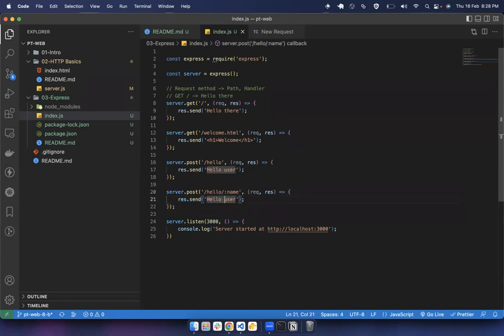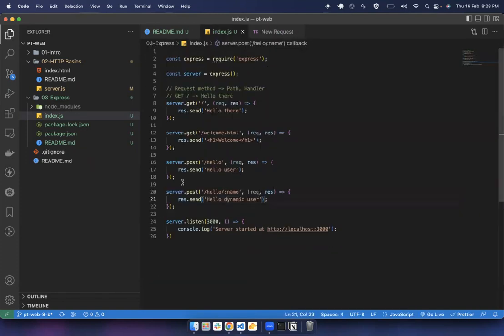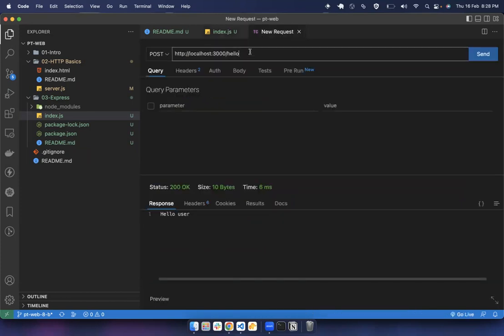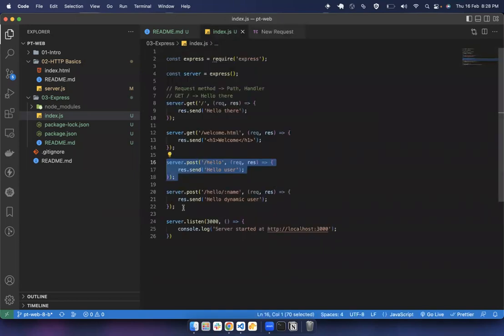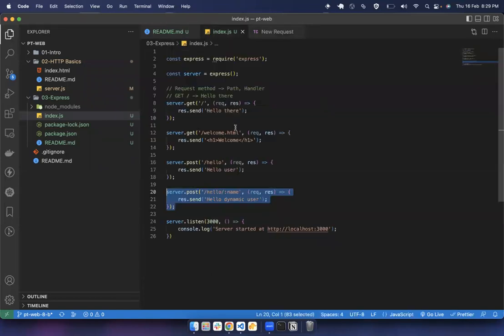Let's just say for now, hello dynamic user. So I'm going to make a request to this. I'm going to get hello user from here. But if I pass some name ABCD, then I'm going to get hello dynamic user. That means this time the request is going to this. No matter what I type here, PQRS, no matter what I type, it is going to get executed by this request handler. It is going to be processed by this request handler.